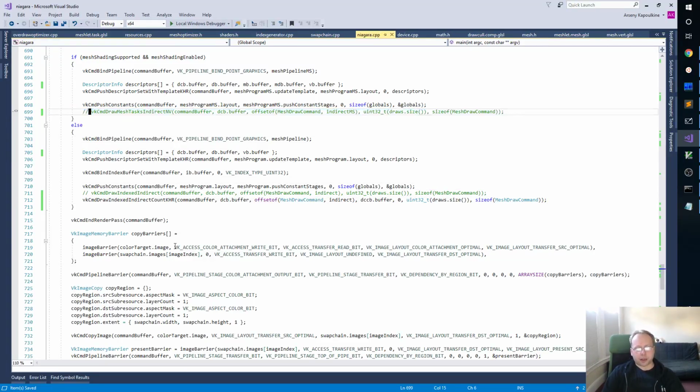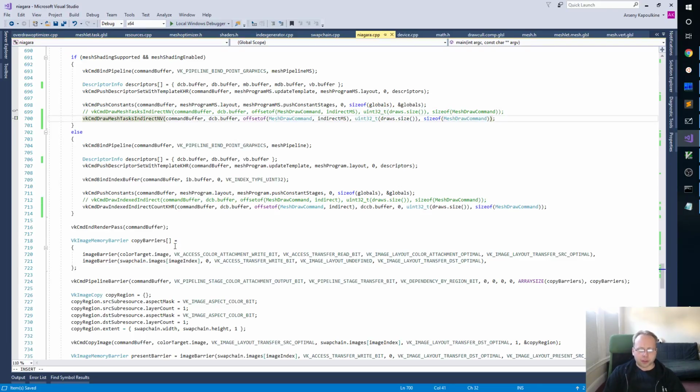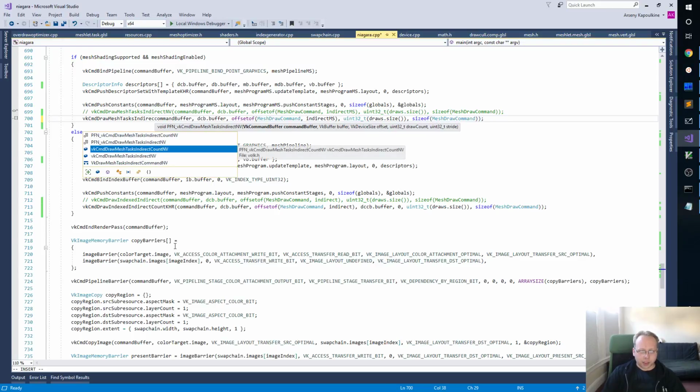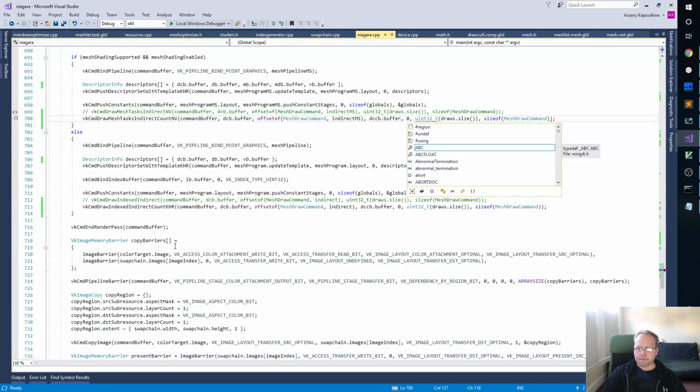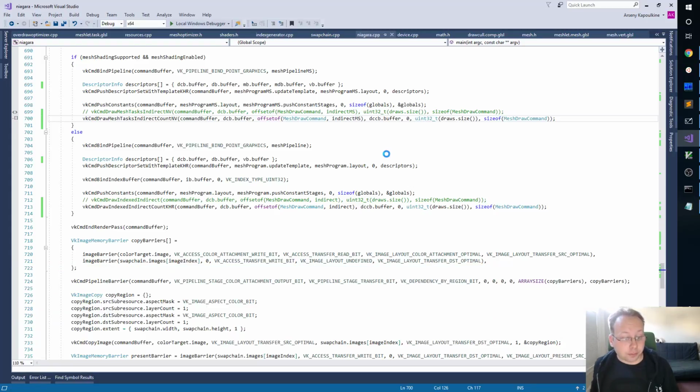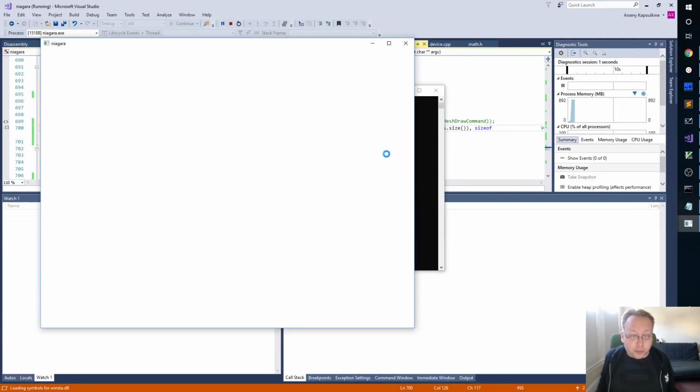And here, I think NVIDIA should have a variant of their thing as well. Let's see. Yes, there's this indirect count. It's basically the same deal. Add the count buffer, offset 0. Maybe that's it. Let's see if this works or if it explodes in some crazy manner.